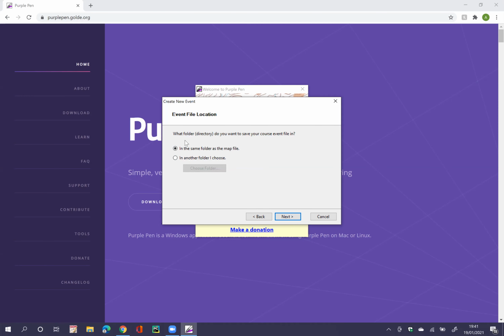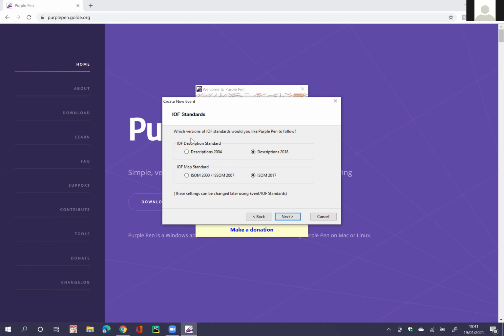And then this is just where you want to save your Purple Pen. So you can choose where on your machine you want to save it. I'll just keep it in the same file as the map folder. That's all right with me. So I'll go next. And then this is, as it says, the descriptions and the map standard. So I usually just keep this as default, the newest and the newest for both of them.